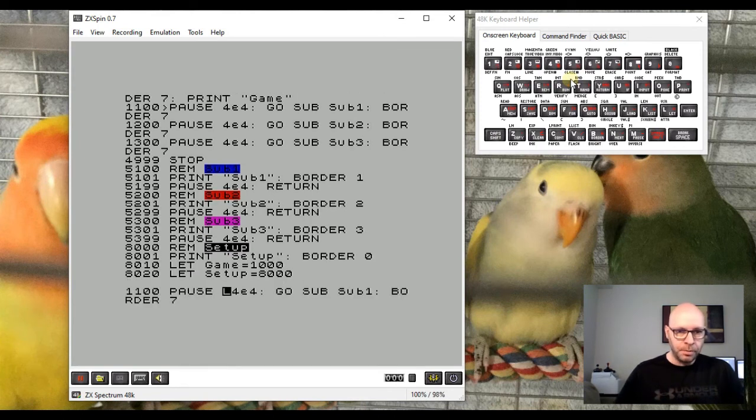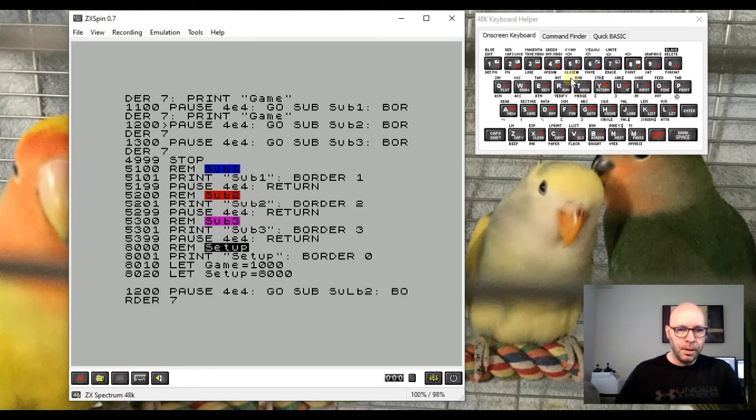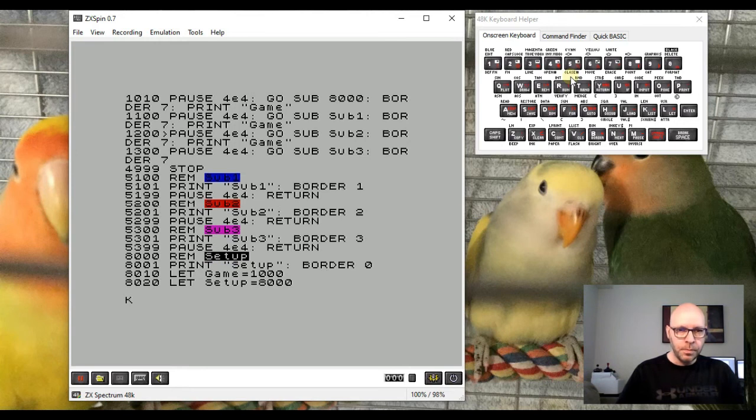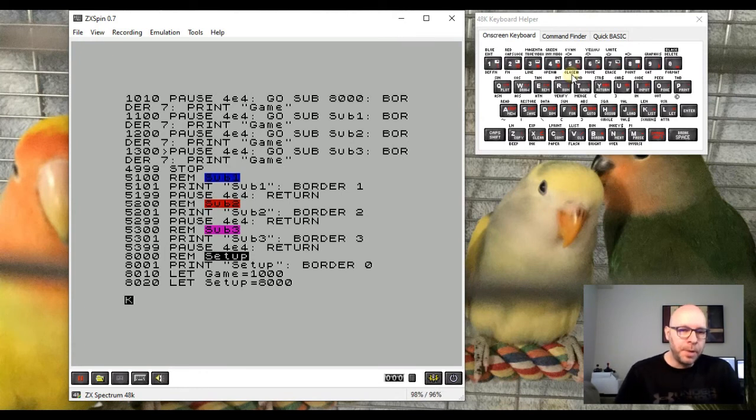And I'll do that for all of them. Print game. And finally, print game. Oh, and there's one more right here. After it calls subroutine 3, it comes back, and I'll say print game as well. And now every time it comes back to the main game subroutine, it's going to print the word game, so we can see it's back in the main game loop.